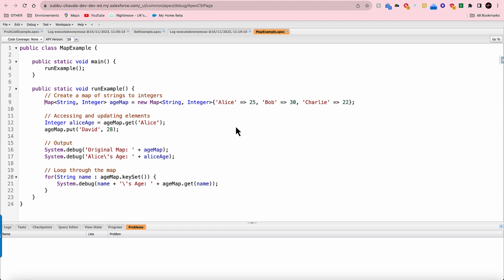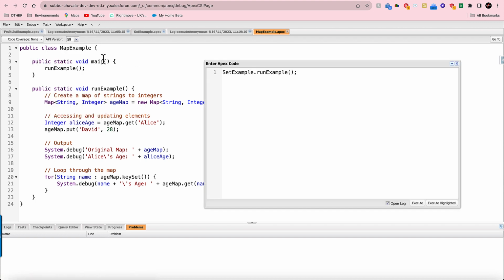The output shows the original map and Alice's age. Then we loop through the map. For each name in the map, we display the name and the associated age.